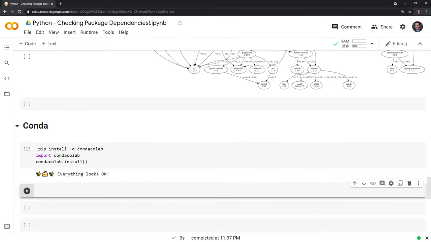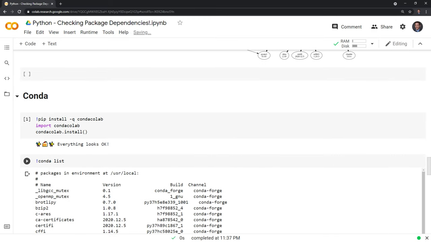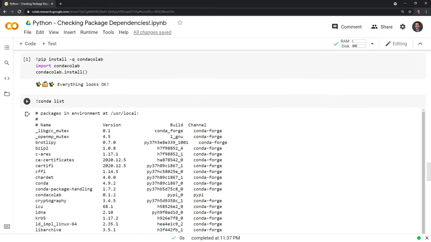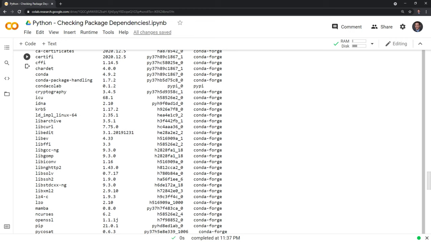Okay, so if we want to check all the packages within the Anaconda instance we have right now, we can type in conda list. And the packages we have vary just because we had to restart the kernel, and the packages are just different from the ones that we had with Python in Google Colab.